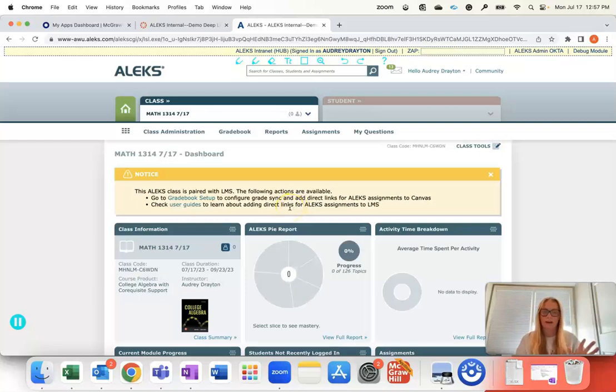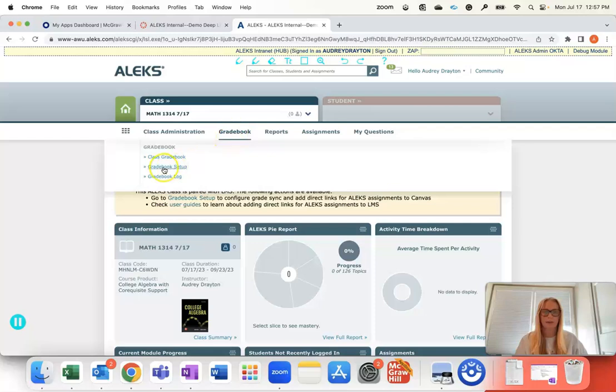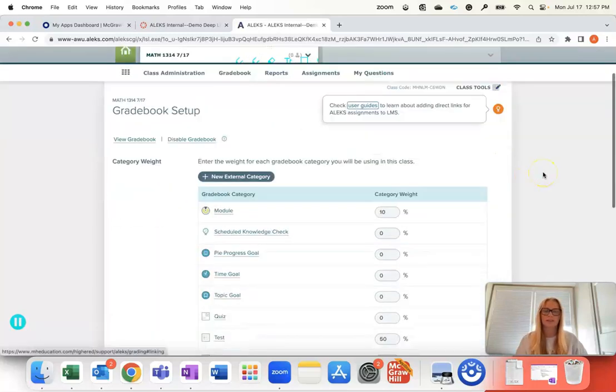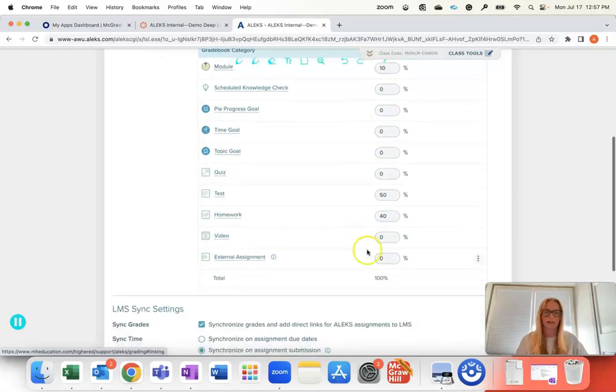So if you just want to pair without your grade syncing over, you are all set. But if you want your gradebook to sync over, you have one last step of hovering over the word gradebook, going to the gradebook setup page, which is the middle option. You'll need to set the categories accordingly.